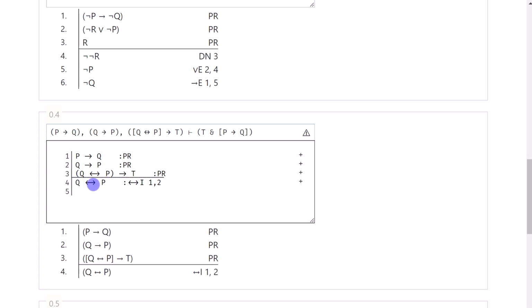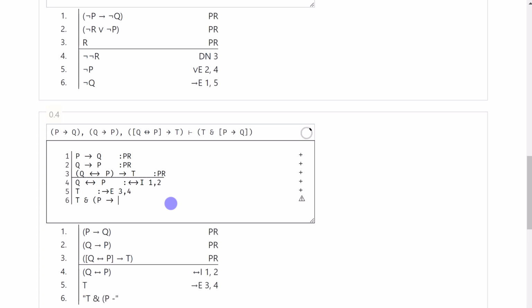Okay, so now that we have this, Q double arrow P, we can take the T and put it on line 5. That's conditional elimination, lines 3 and 4. Okay, and then last, we just need to take this T that we just put on line 5 and the P arrow Q on line 1, put them together with an ampersand. Conjunction intro 1, 5.